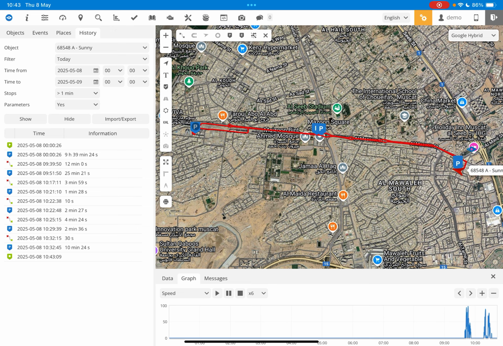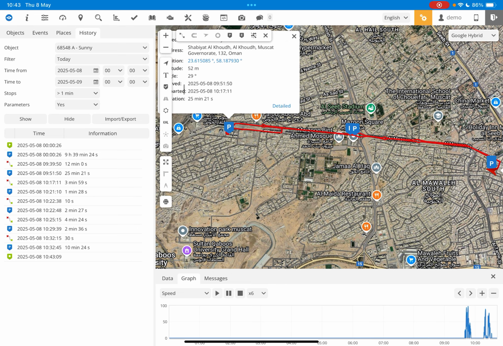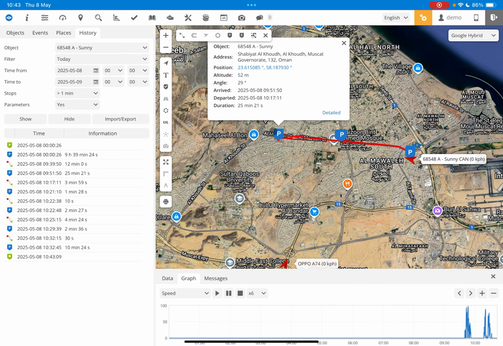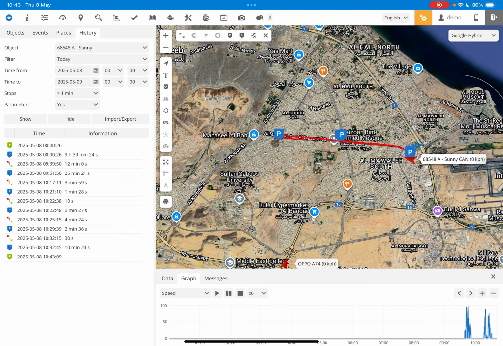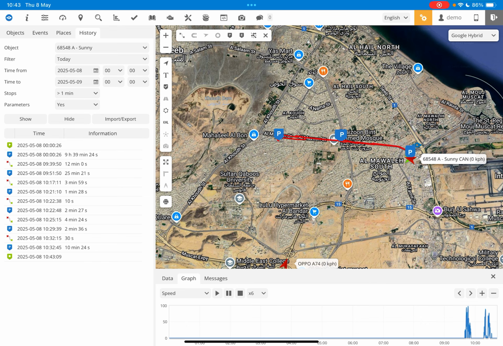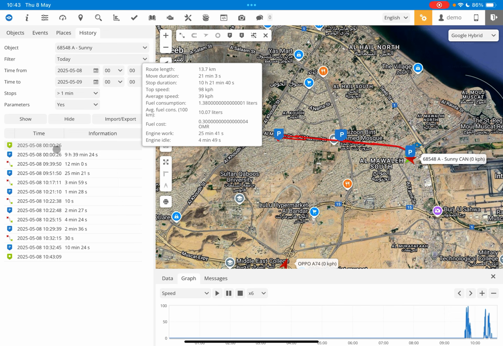Those are parking points. If I click on any parking point, I'll be able to see what time he arrived and what time he left and how long he stayed at this point. If I hover the cursor on the first data item on the left side, I can see how many kilometers the vehicle moved. It was 13 kilometers. How many hours for the move duration, how many hours for the stop duration.